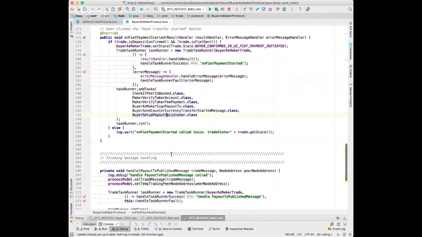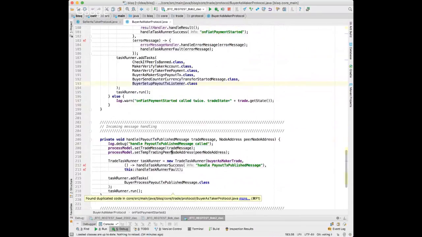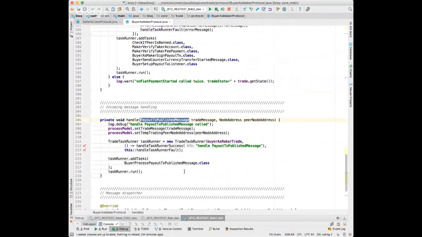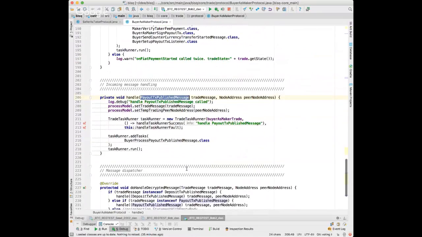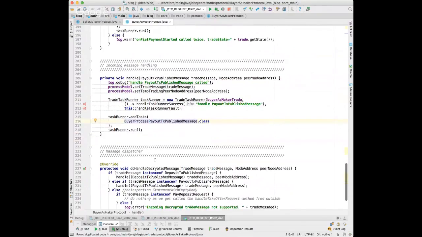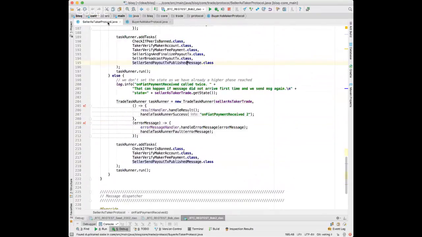Again, we have this extra security that Alice set up a payout transaction listener. In case she would never receive this payout transaction message, she would get notified over the blockchain that, okay, there is a payout transaction I was waiting for, so Bob has done everything, otherwise he would not have published this. And there is nothing special happening when Alice then receives the payout transaction published message. She's just processing it and updating the state, and yeah, she's done. So with this, the whole trade between the seller as taker and the buyer as maker is complete.